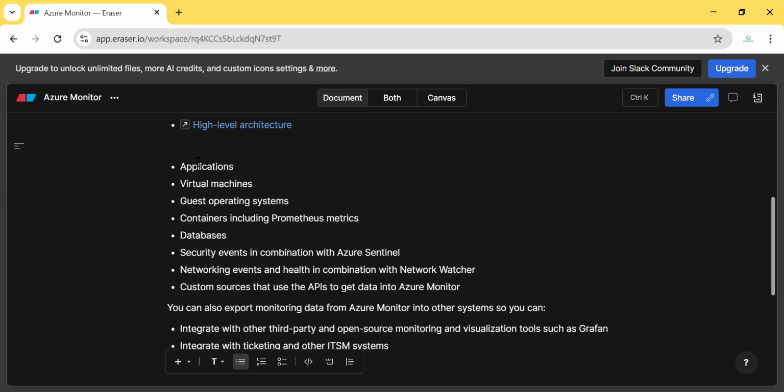So it all starts with the application. Any sort of application we can monitor through Azure Monitor, then virtual machines are there. Virtual machines are your Windows and Linux servers. Guest operating system is something which is not part of Azure Monitor. You are bringing in your own customized operating system, and that we can also monitor. Now, if you are using a containerized environment, you can monitor containers including Prometheus metrics. Databases are also included in Azure Monitor compatibility.